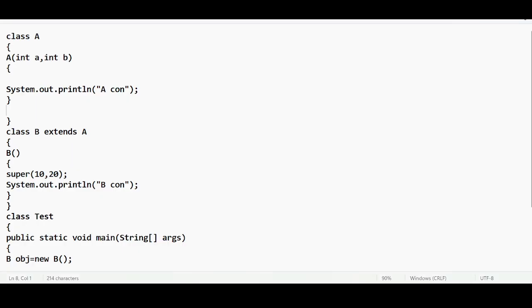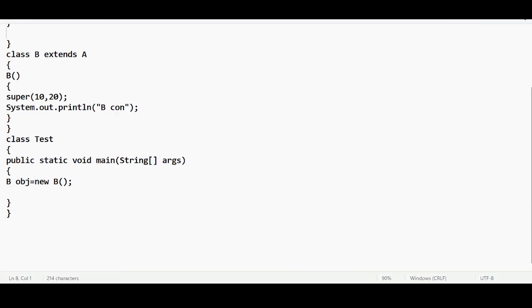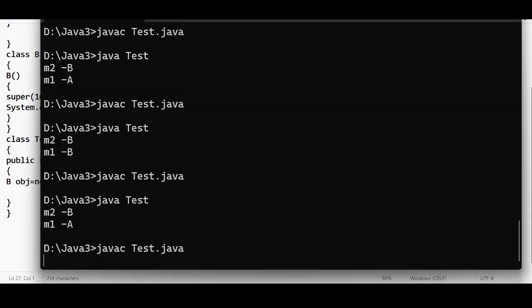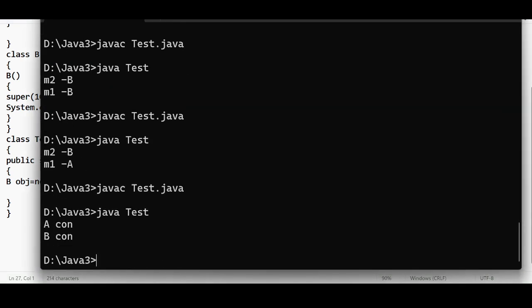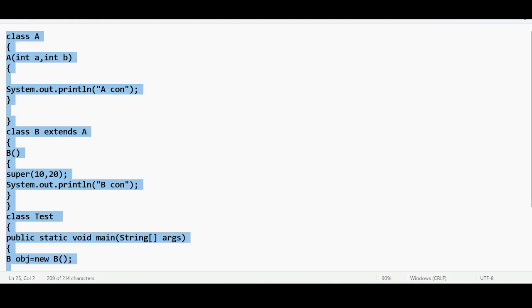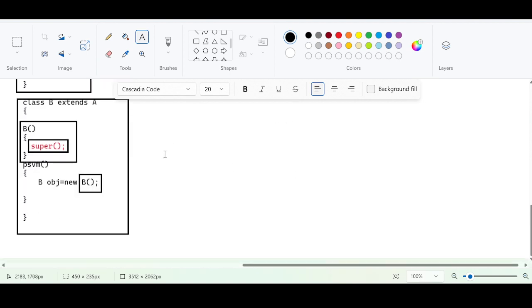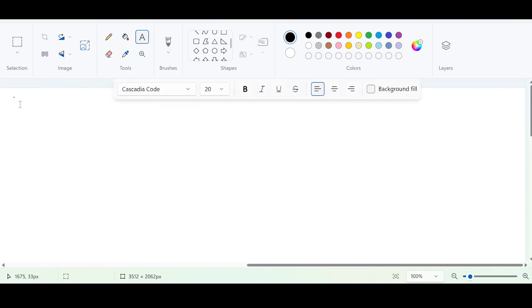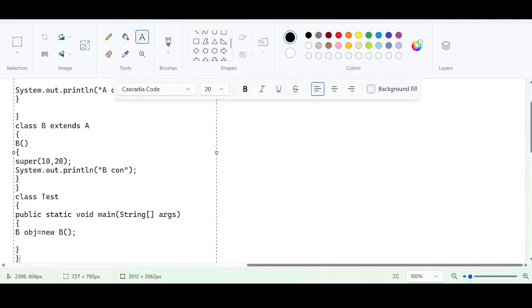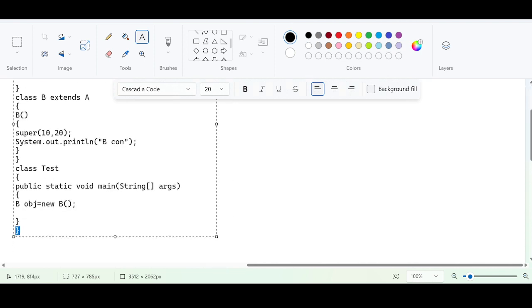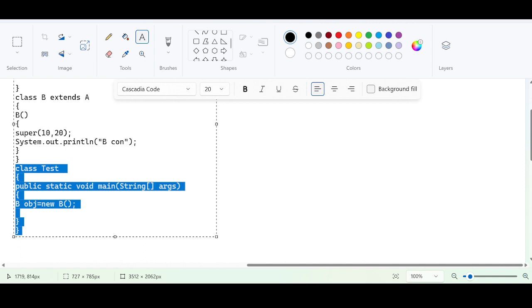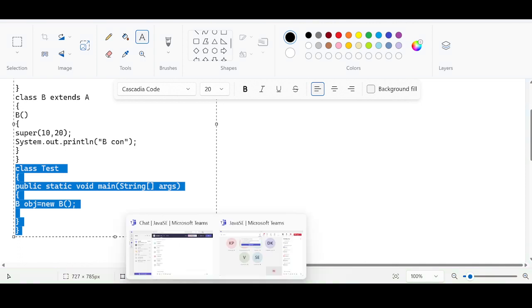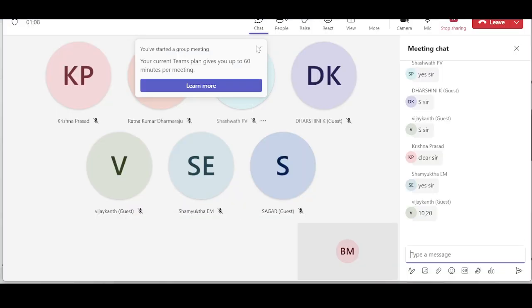Okay, see what I was saying. So this is my code. Let us perform the compilation and the execution. Right, so the output is A con, B con. Now see what is happening. Let me copy this code and paste it here. If you already listened to the constructor topics, I have mentioned it very clearly there. We have gone through a lot of programs over there.